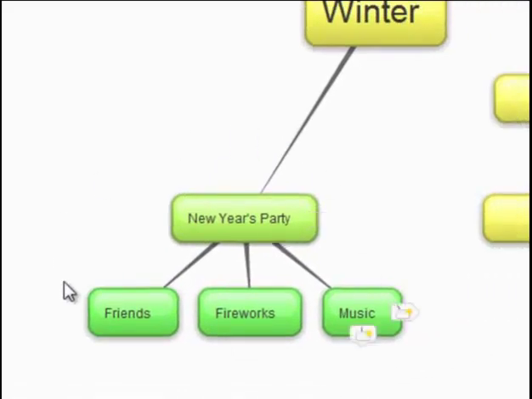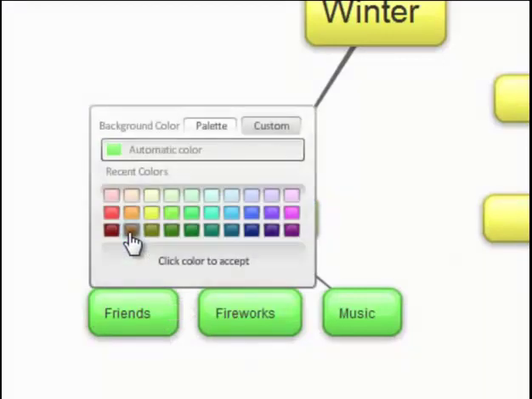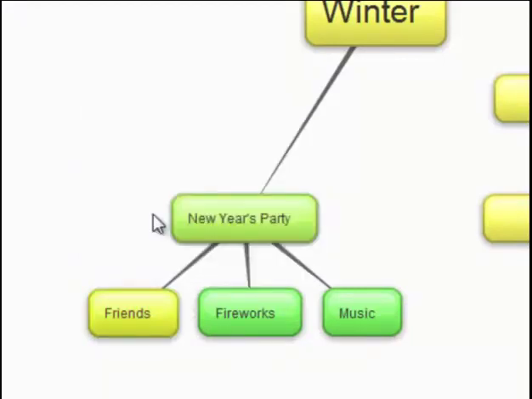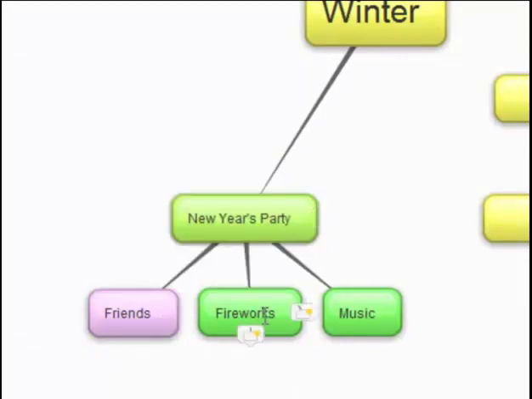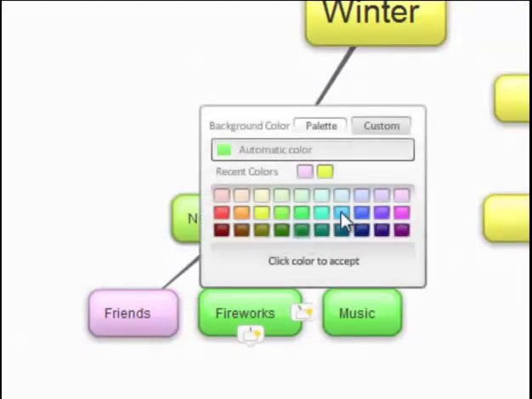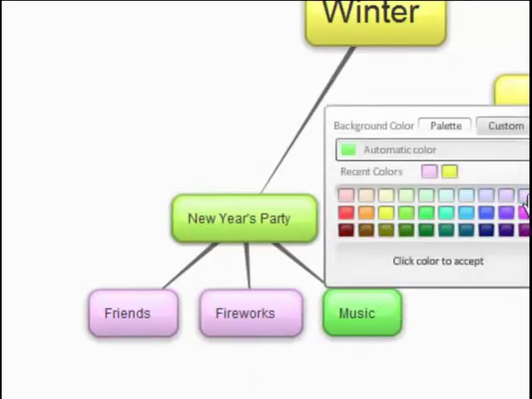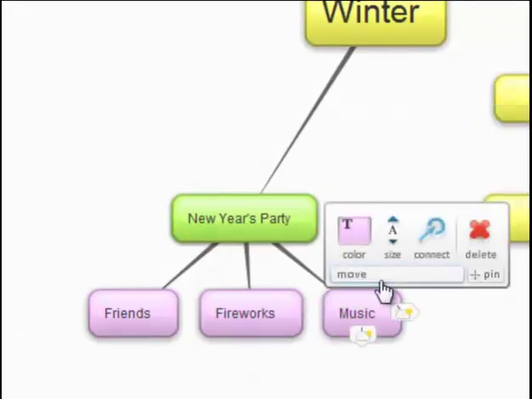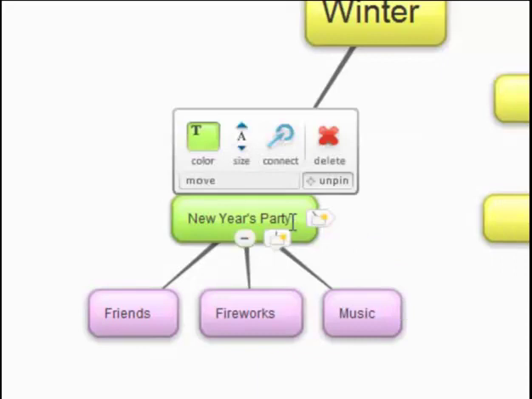And I kind of don't like that they're all green, because this is my main paragraph idea and these are supporting ideas. So I'm going to change that to, no, not yellow, how about pink? And that's how you change your colors. If when you go to change the colors, you click on this little T, then you're changing the color of your text. You probably don't want to do that.